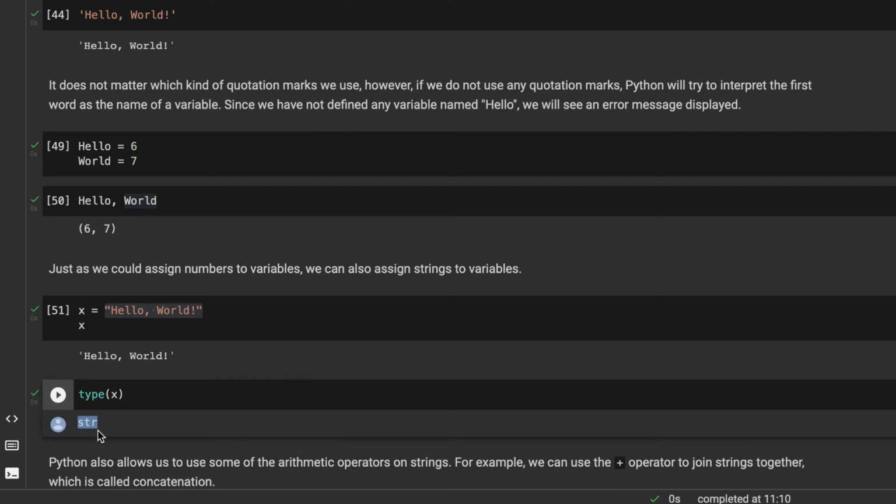So in the next video we'll talk about some arithmetic operations which you can perform on strings, because, maybe surprisingly for some people, you can perform arithmetic operations on strings in Python, and we will talk about this in the next video. So see you in the next video.